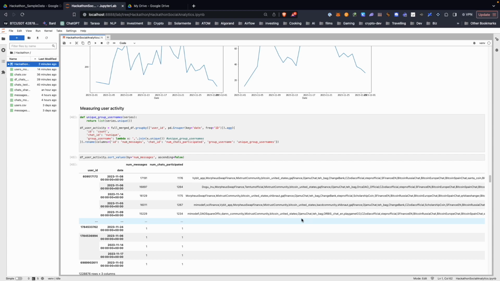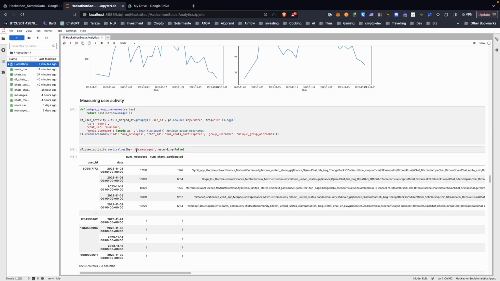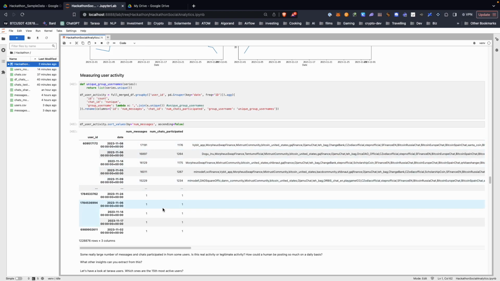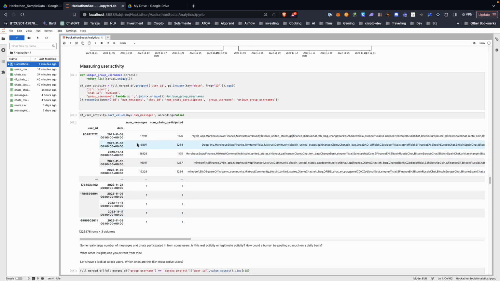Moving on, we can do the same thing, flipping it from chat activity to user activity. In this case, I've aggregated the user activity over the course of this month and sorted it by number of messages, so the users chatting a lot within this time period come first. When you sort them this way, you can see that the first user on any particular day is messaging more than 15,000 messages a day and participating in more than 1,000 chats. These are really large numbers.